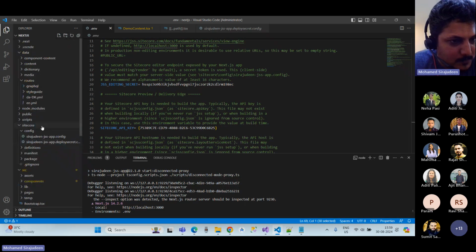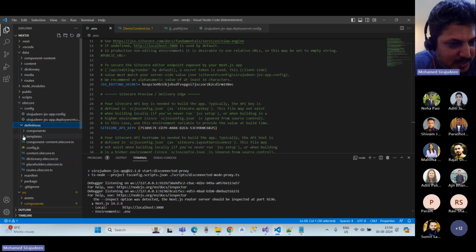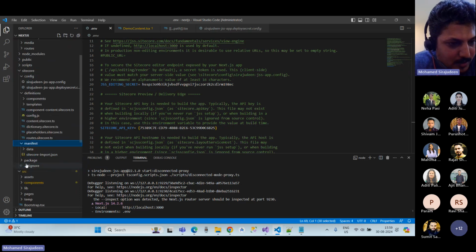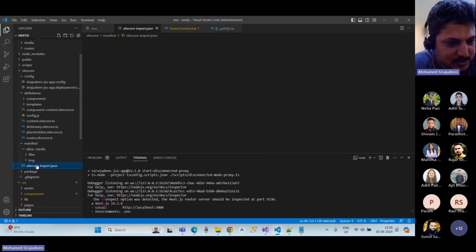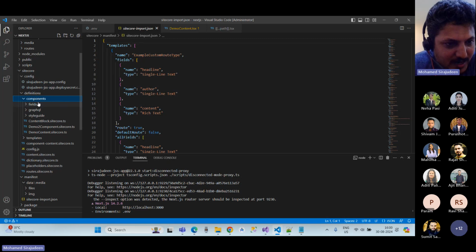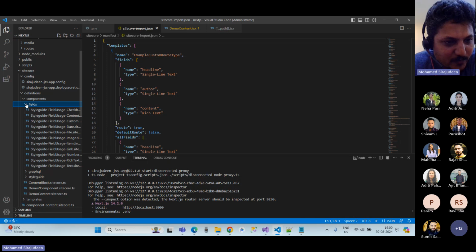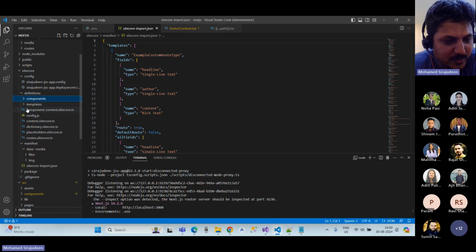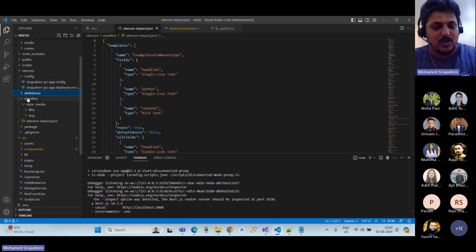Here we have the Sitecore definitions, the manifest file and the data import.json, and it contains all the definitions of whatever components were created in the front end. We have to follow some hierarchy, then only it will create them. By default it has created all the Sitecore definitions automatically for the vanilla instance. So all these will be deployed into Sitecore.